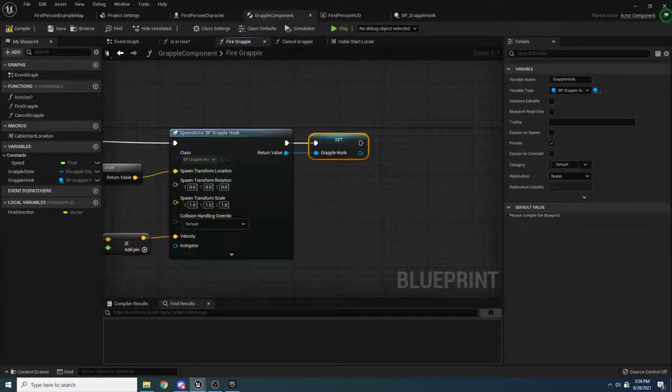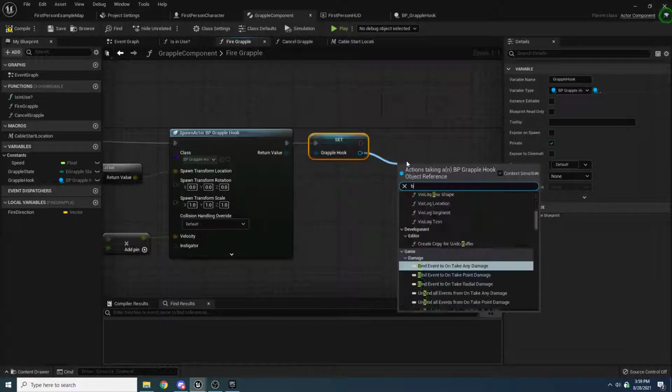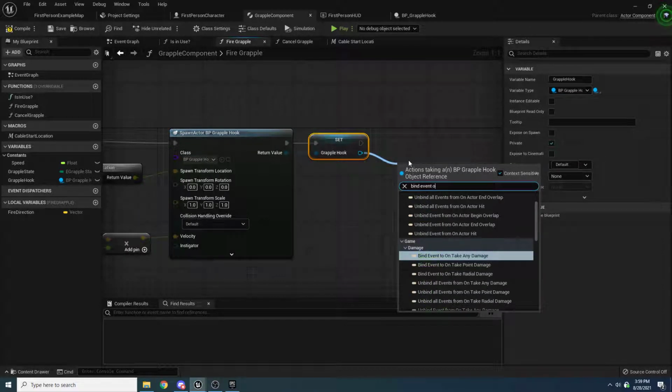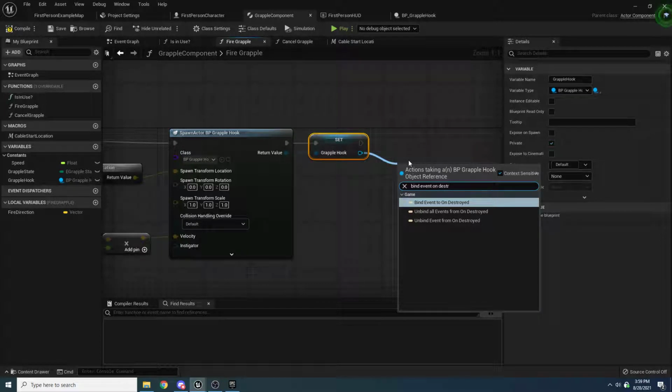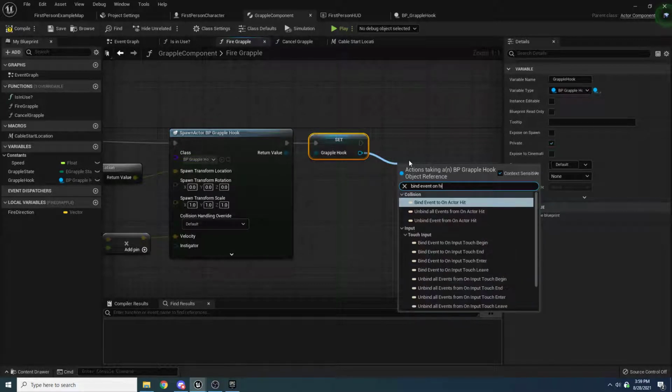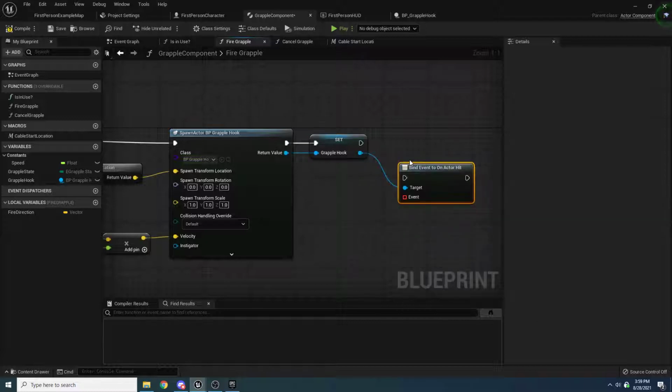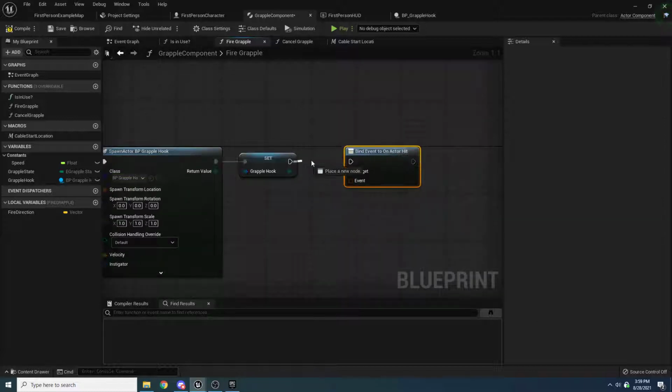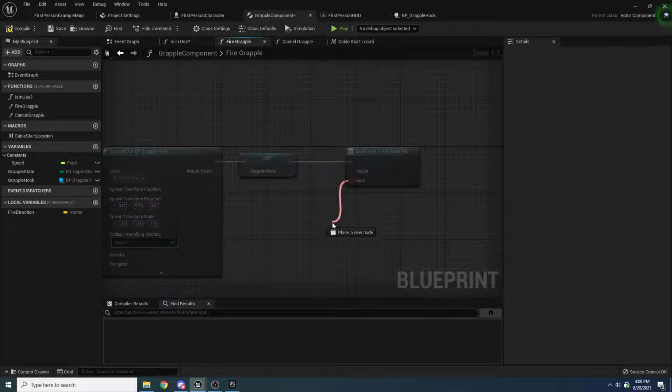And then what we want to do is bind to it so that way we know when it hits something or when it gets destroyed. So we're actually going to do that first. So we're just going to say bind event on destroyed. Or no, we'll do on hit first. So bind event on actor hit. This is going to get called whenever the grappling hook hits something. And we obviously need to know about that because once it hits something, we want to start pulling the player towards it. So we need to give it an event here.